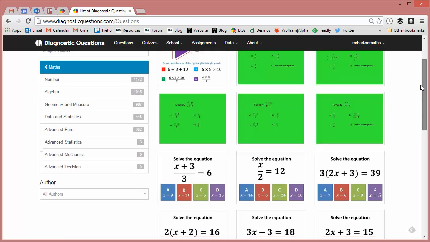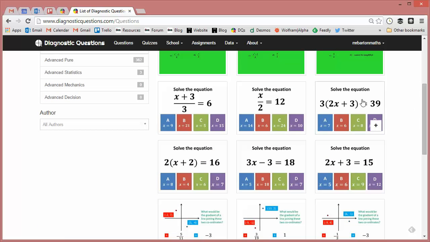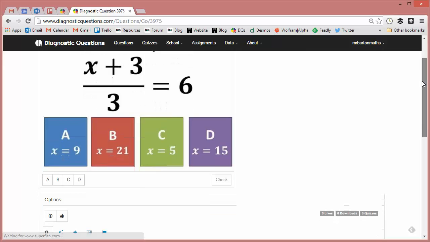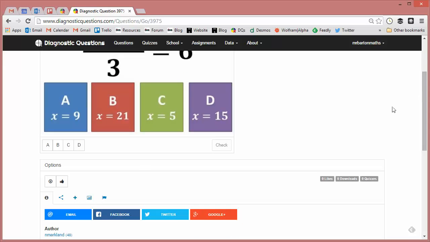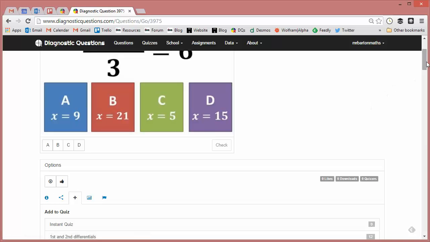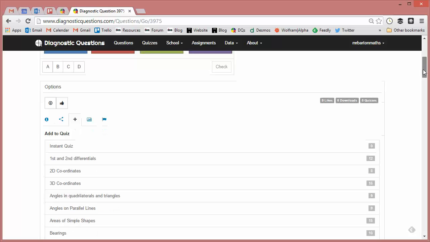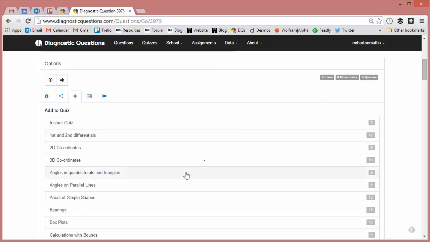So let's say, for example, that you like the look of a couple of these questions. Let's take this one here. Solve the equation (x + 3)/3 = 6. And you think, yeah, that's the kind of question I'd like to build into a quiz. Well, if you scroll down, you get a little plus menu here which says Add to Quiz. And if you've already got a quiz set up that you want to add this question to, you can add it in there. So you might want to add it into, I don't know why you would, but an angles on parallel line quiz, that's not a problem.